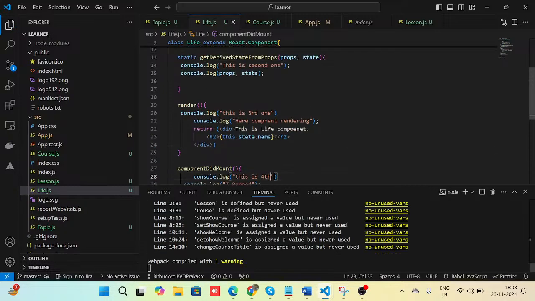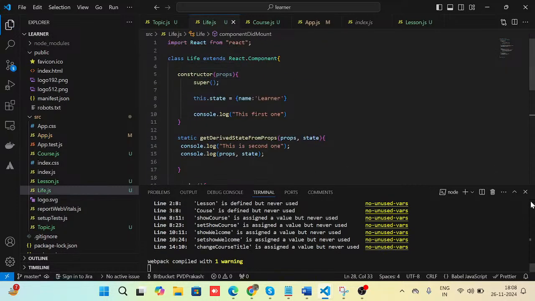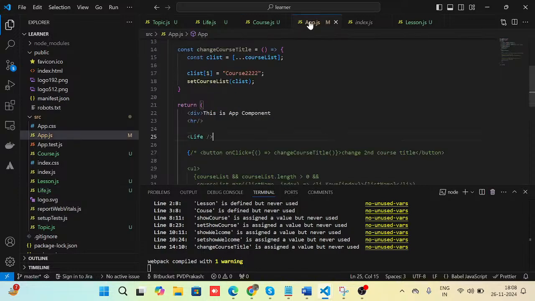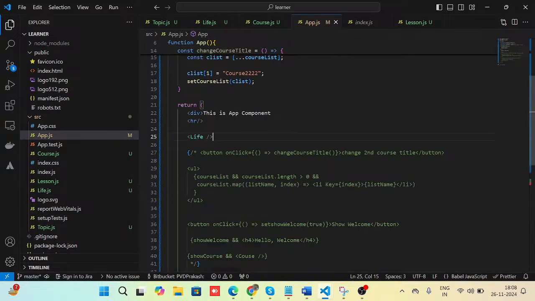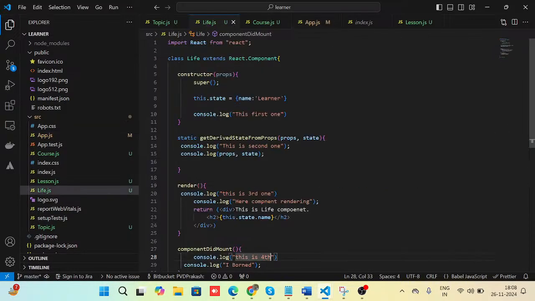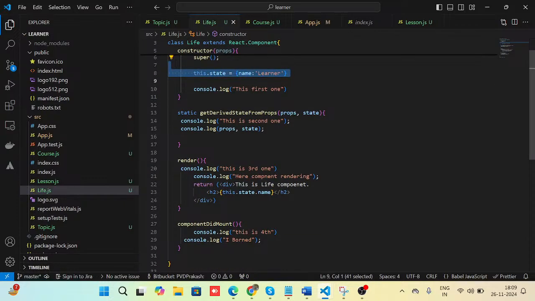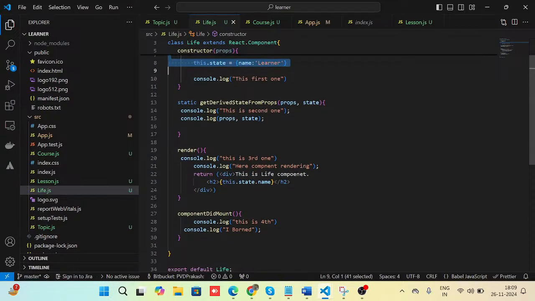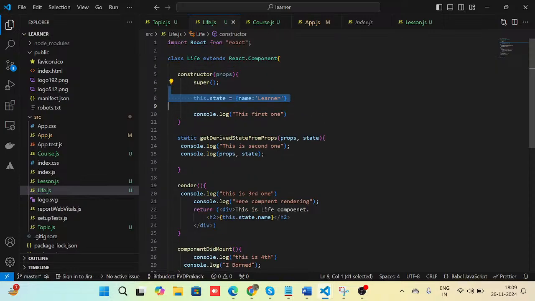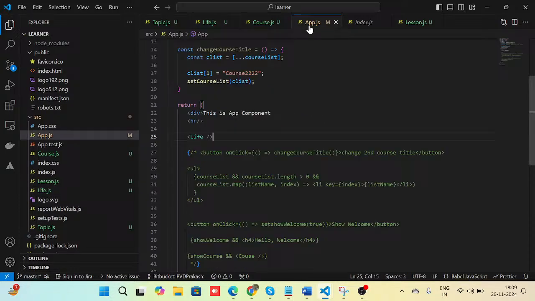So I create the live component. This component I put in the app component. When the application runs, first the component renders. First it will call this, and after that we will check what the present props and state are. For example, here a live component is there, but we are not passing any props. Let me pass some props here.